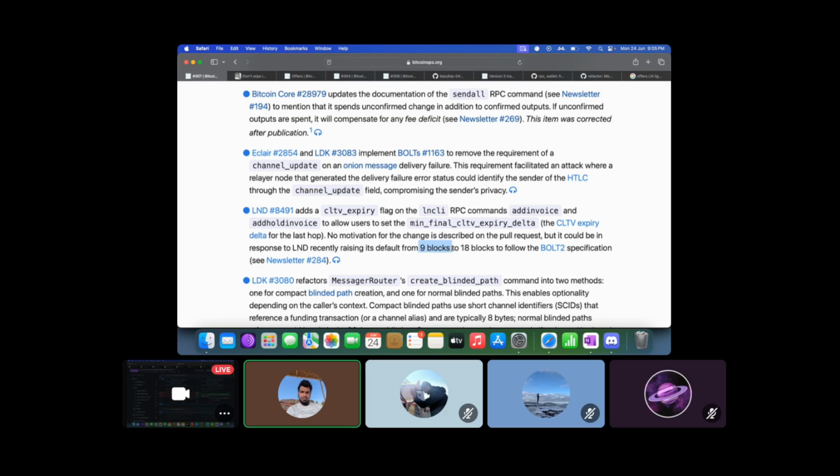So if Alice sends the payment to Bob, Bob sends it to Charlie, Charlie sends it to Dan, Alice gets the time of 9 blocks more than Bob, who gets 9 blocks more than Charlie, who gets 9 blocks more than Dan. And now it was updated to 18 blocks.